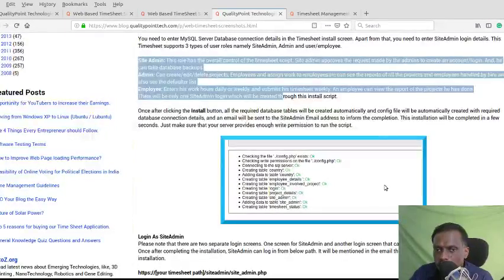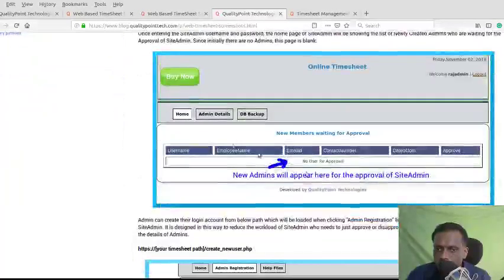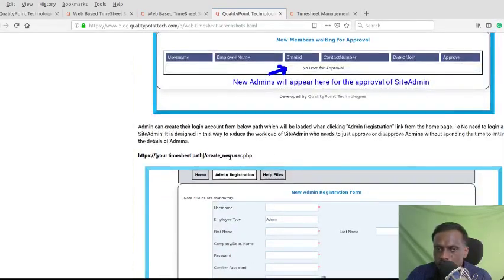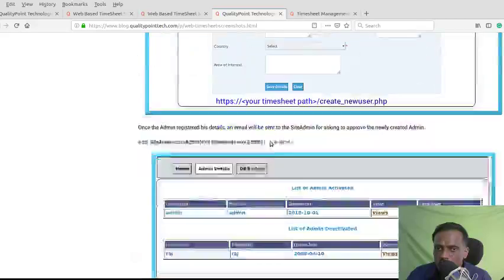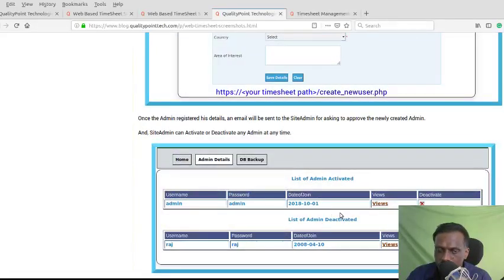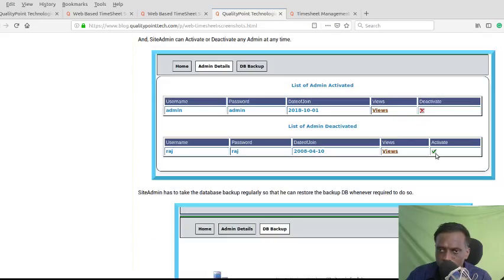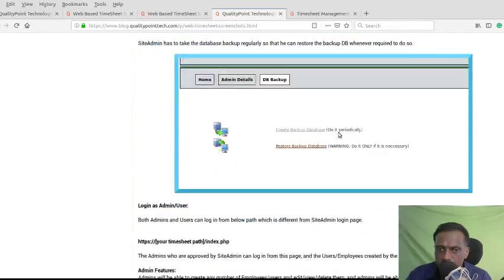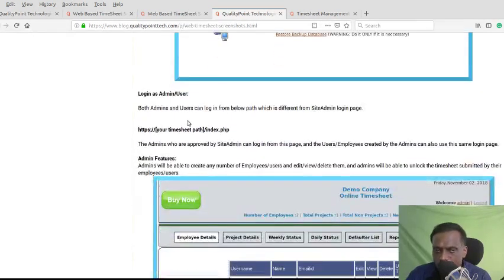If you don't have permission as site admin, there you can see the list of admins. Right now there is no admin, right? So once after creating a new admin from this page, that admin will come to the site admin login, and as a site admin you have to activate them. Other than that, the site admin login does not have many features, just creating a database backup and other things. Once the admin is approved, you can log in as an admin user from this path.